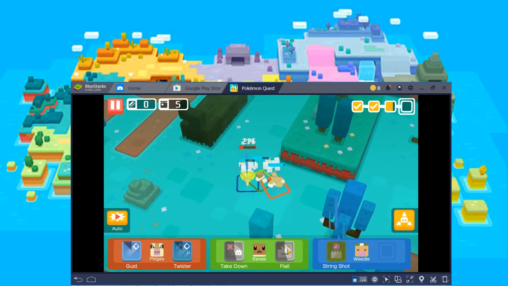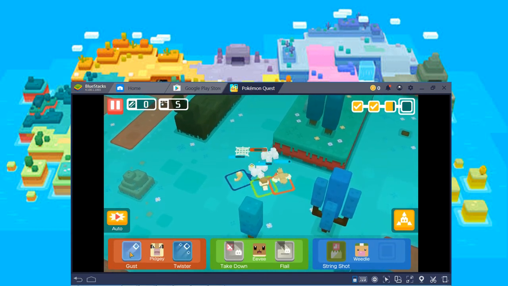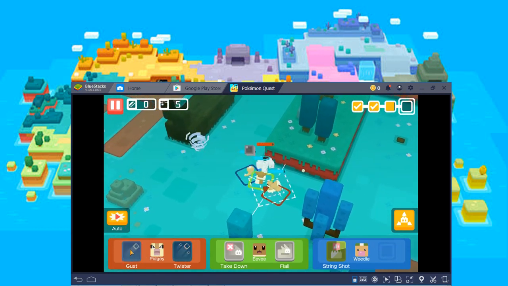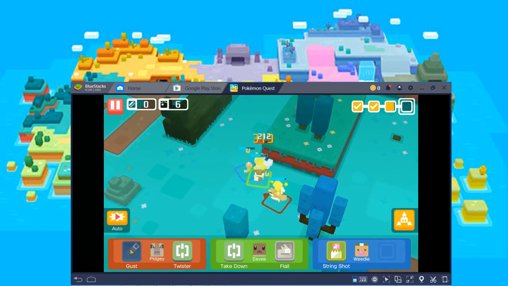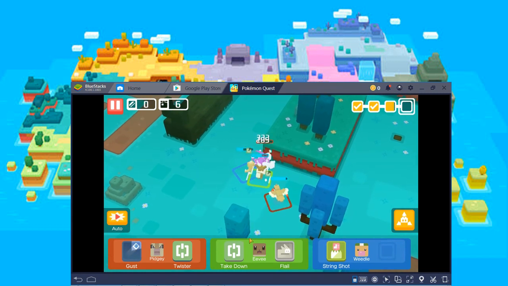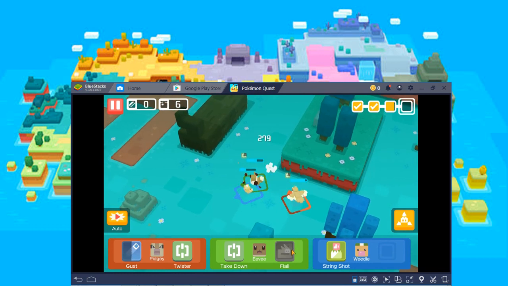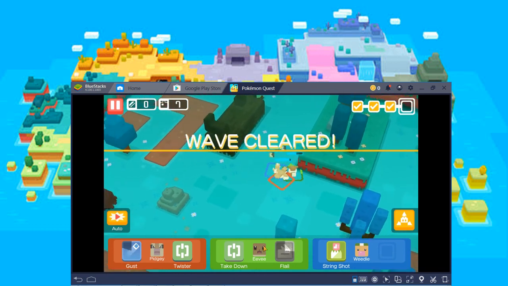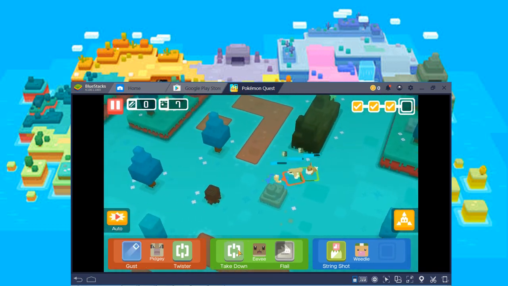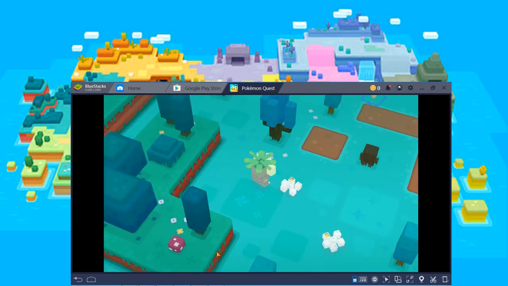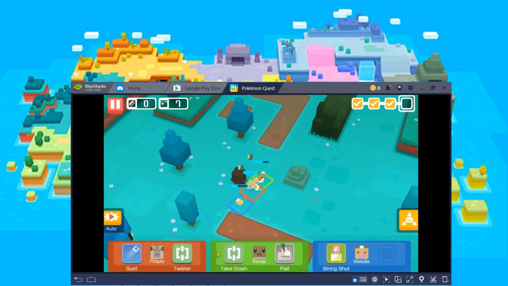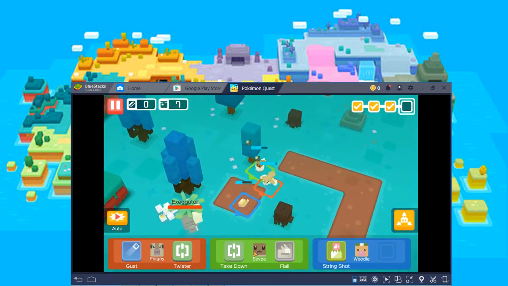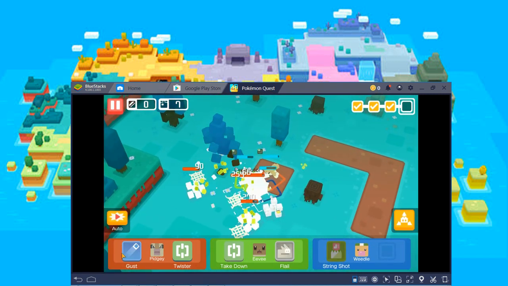Let's go ahead and use some String Shot again. Gust. Go ahead and use Flail. Looks like Take Down and Twister were locked for some reason. Yikes. Arbok. Not sure if we can do this.